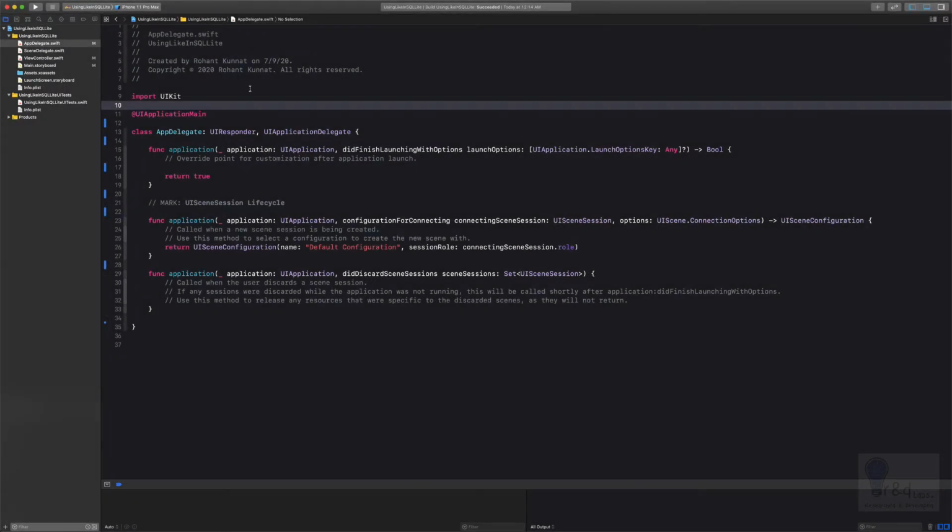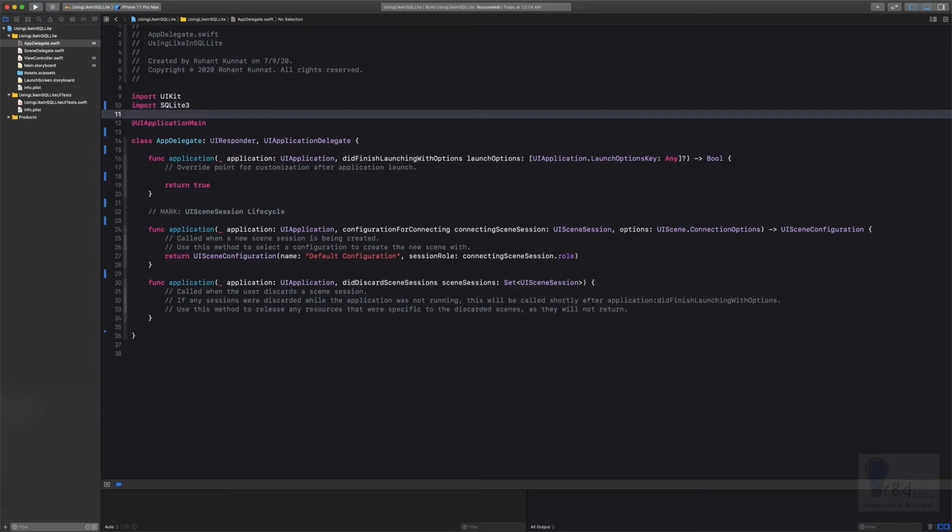To begin with, let us first import the SQLite 3 module into the AppDelegate.swift. Here is where I'm going to create my database, plus I'm going to create the tables within the database. To create the database, first of all, we would need a location for the database within your iOS device.